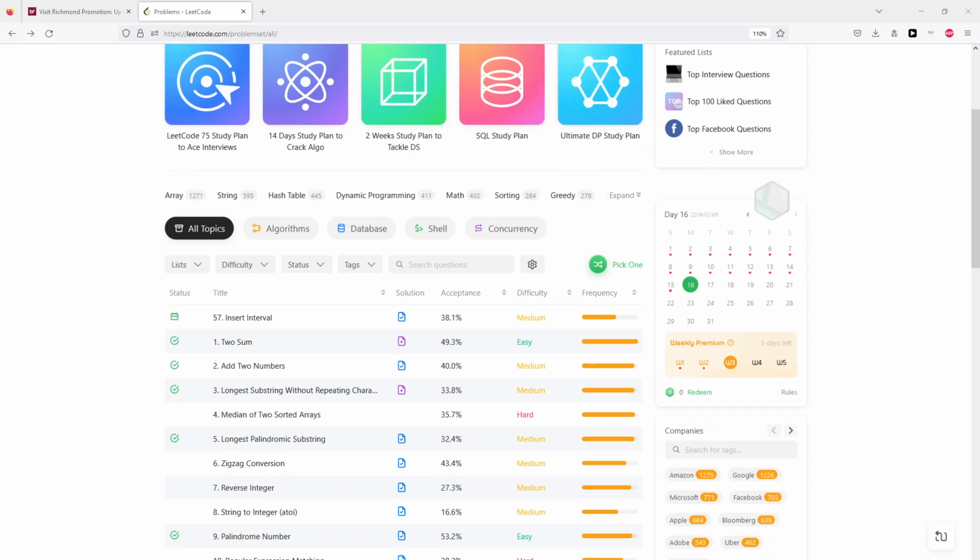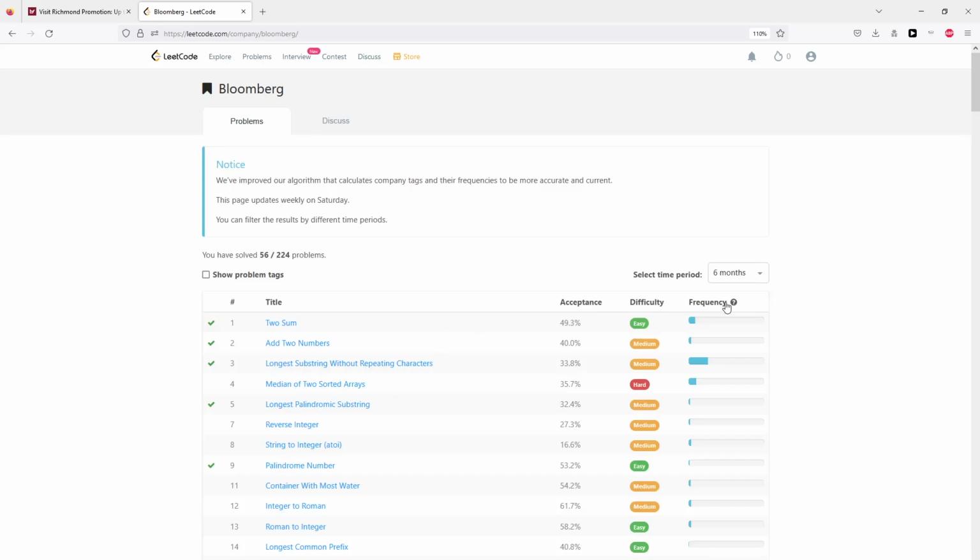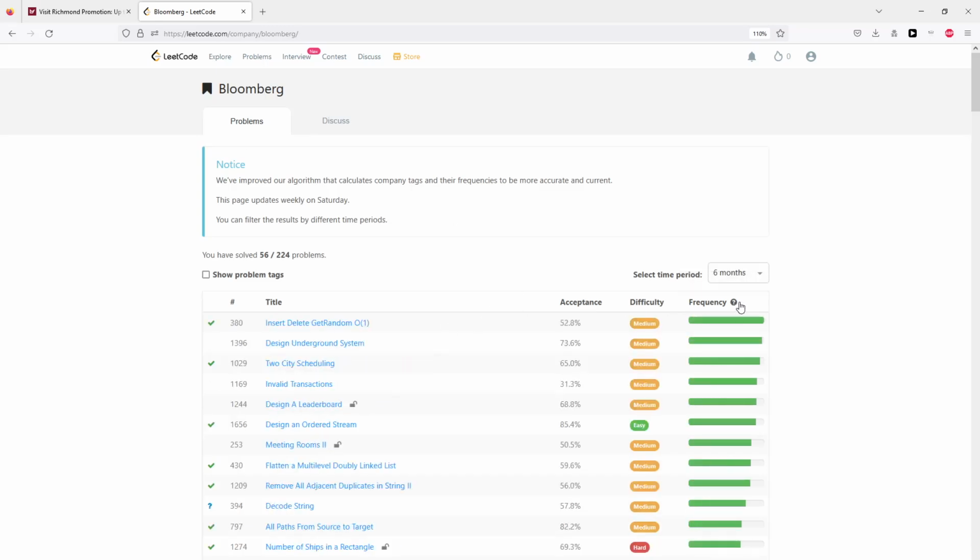Let's do some LeetCode today. I'm preparing for a Bloomberg interview soon, so let's just take a look at what Bloomberg have in terms of their question bank on here. Sort by frequency. Let's do the first one, design an underground system.